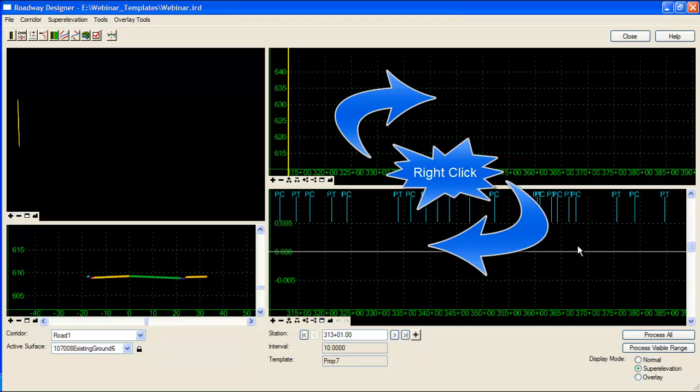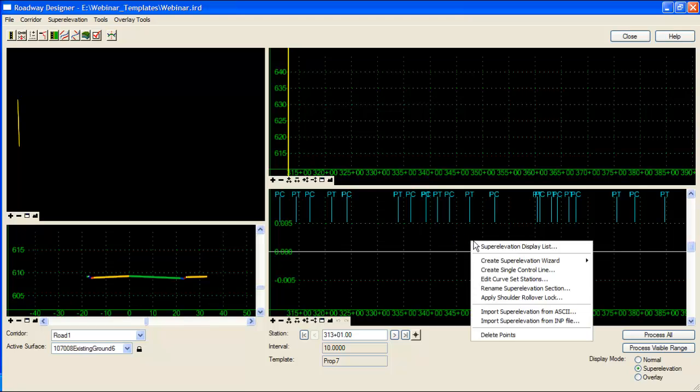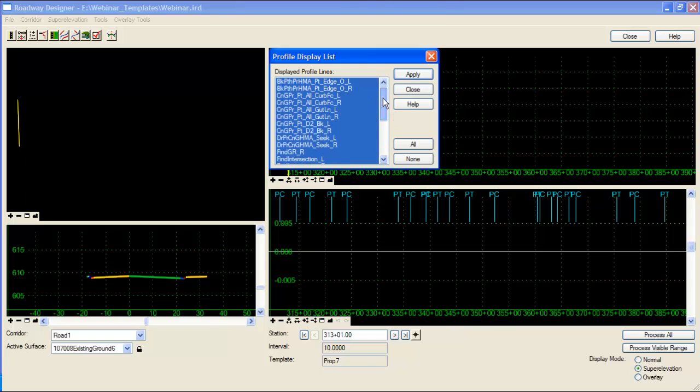This method of context-sensitive menus and navigating through the dialog is going to be commonplace in SS3. So try and get used to right-clicking on those windows to find the tools and options. In the bottom right corner, which is our superelevation diagram, if I right-click, you'll see there's a number of different options in here, and in the upper window, which is going to be the profile window, you'll see that there's again a whole display list of different points.